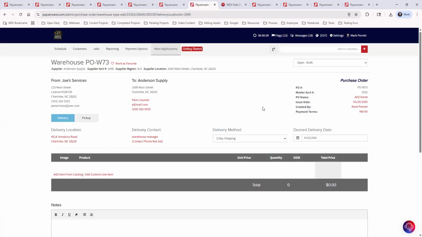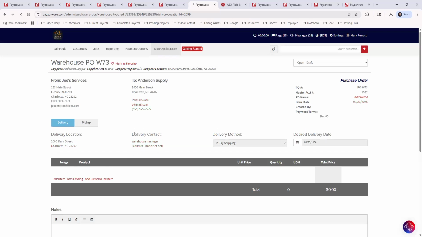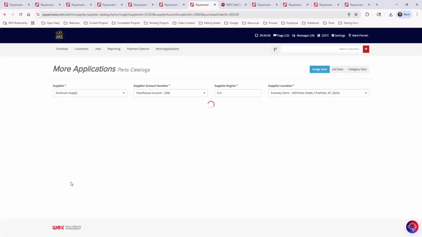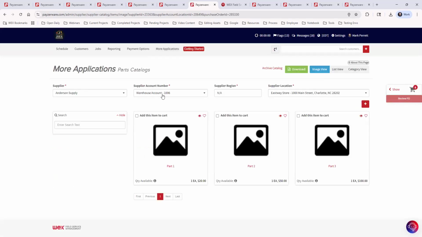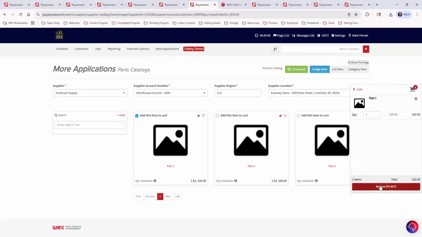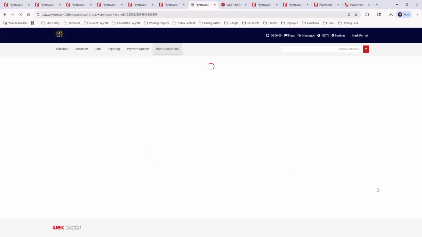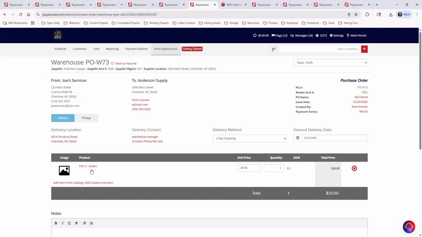So now we're in the build mode of the purchase order. We already went over this process, so let's just quickly add some items. I'm just clicking add from supplier catalog. We're already in our warehouse catalog, and I know that I just want this part, a simple order for today, and we'll click review to add that item to the purchase order. And let's say I actually need 5 of these, so I'm just going to quickly change the quantity to 5. And there we go.